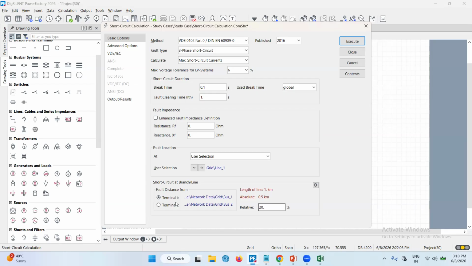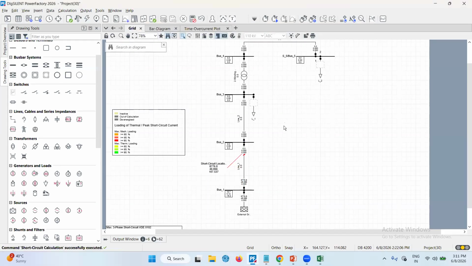and terminal J. Terminal I indicates nearby bus number 1, whereas terminal J is at bus number 2. So right now, if we are executing short circuit, it will happen at terminal number 1 or bus number 1. If we select terminal J, it will happen nearby bus number 2. Okay, so let me show you. You can see, it is also indicating the short circuit location is 80% from bus number 1.